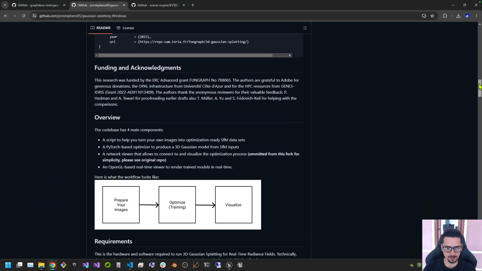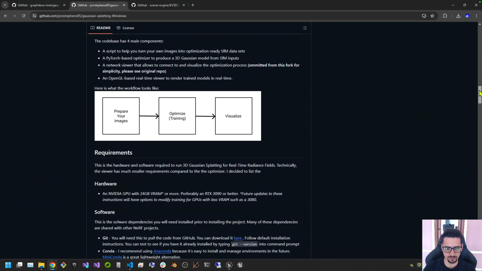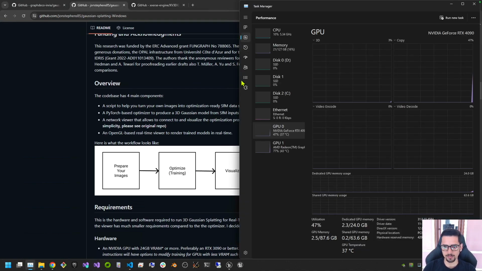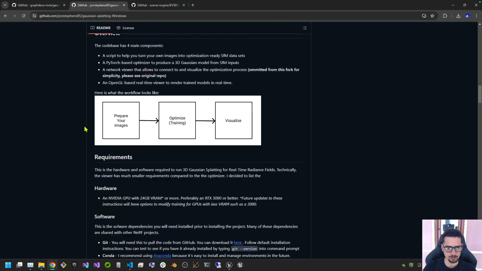They have thoroughly explained all these steps, and I followed these same steps to set up the Gaussian splatting in my Windows system. I have an RTX 4090 system with me, as you can see here, with 24 gigs of RAM. And so this is the whole process.